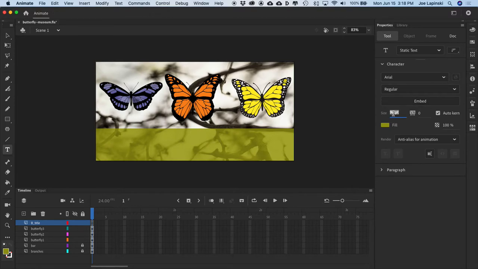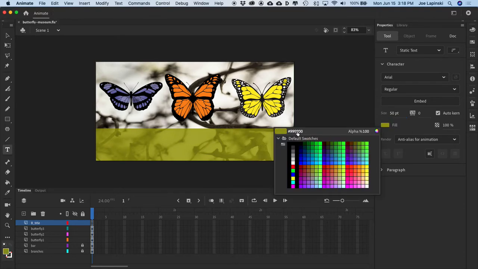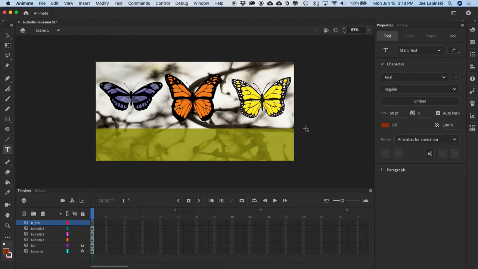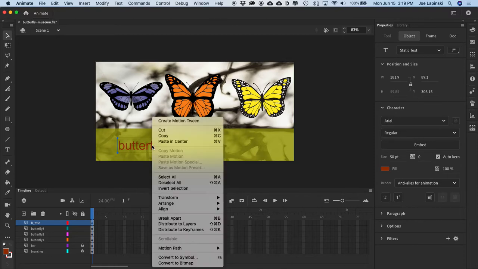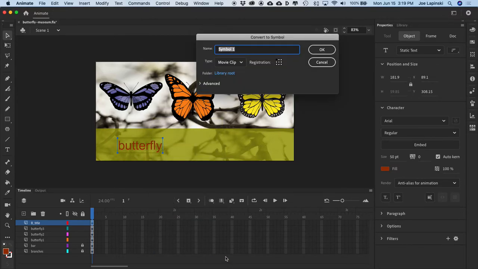And we'll change its size to 50. And let's change its color to 993300. And let's type the word butterfly, all lowercase, at the bottom. And let's convert that text now to a symbol called butterfly title.